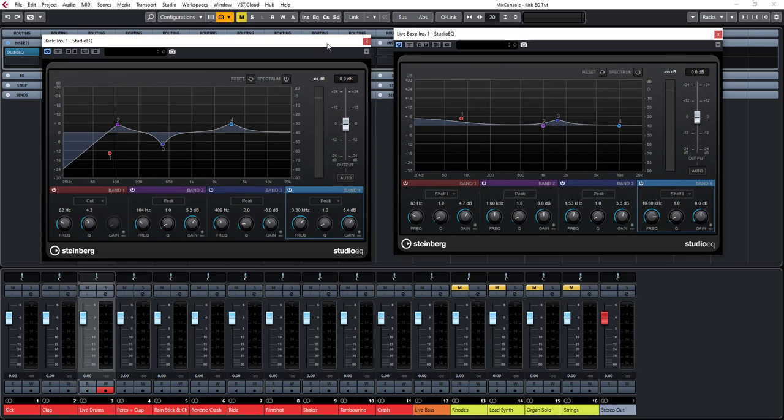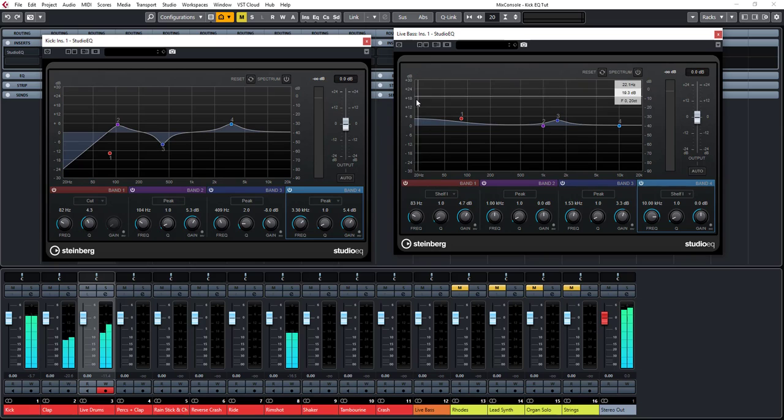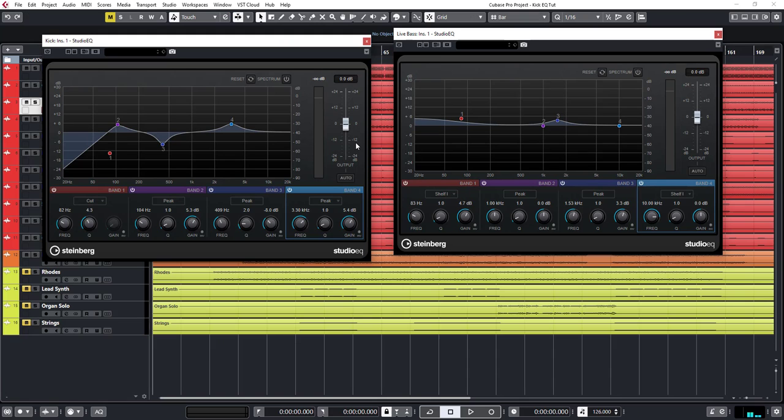So let's check it out. This is without. Let me find a section where the bass is playing with the kick.